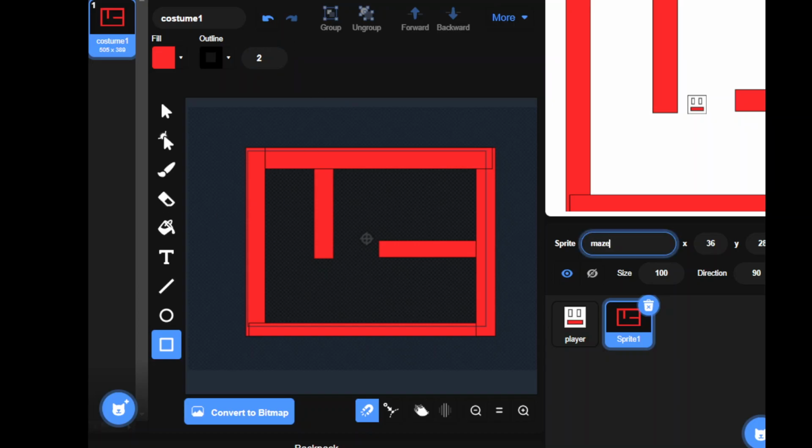Come on, guys. I bet you can make a better maze than me. This maze is very bad.